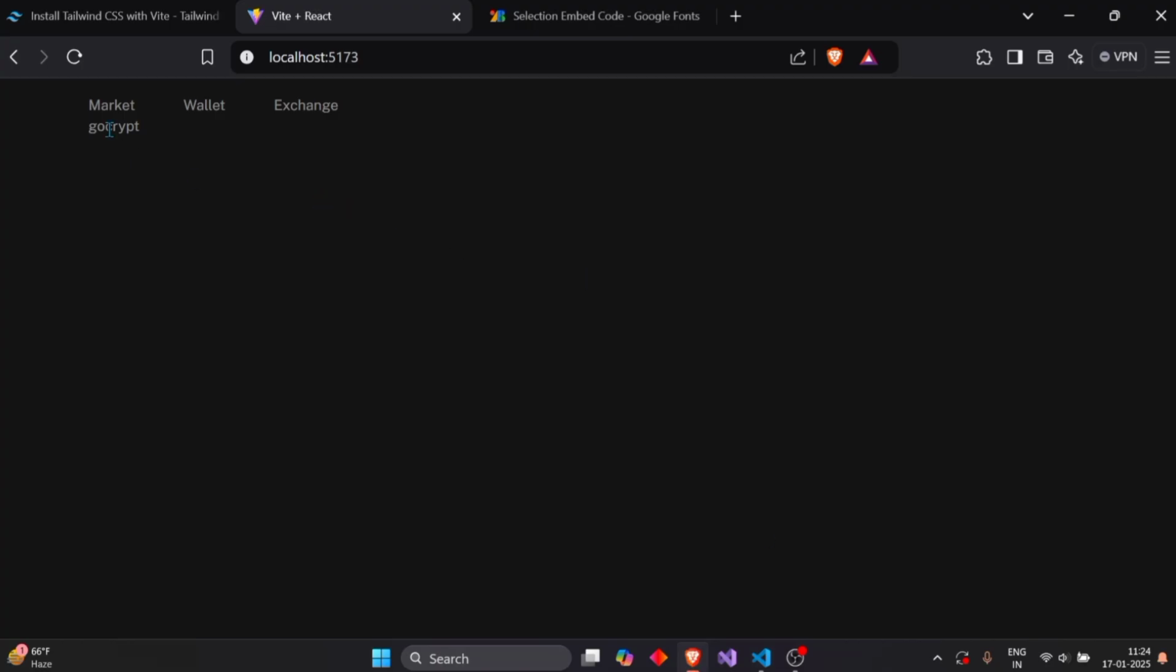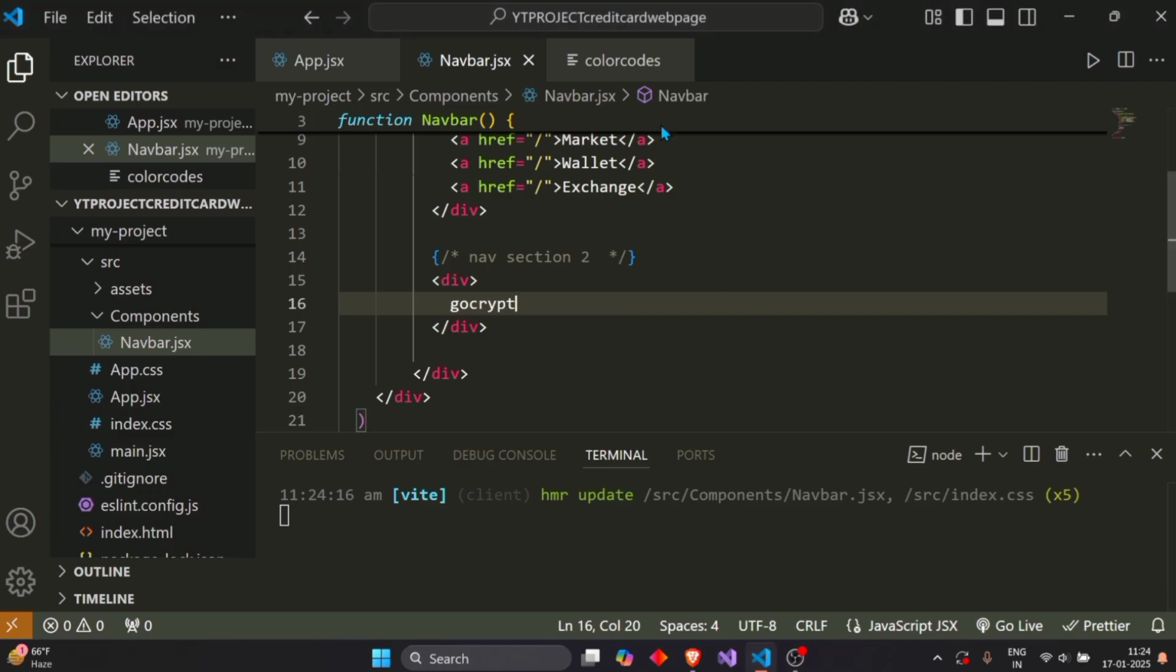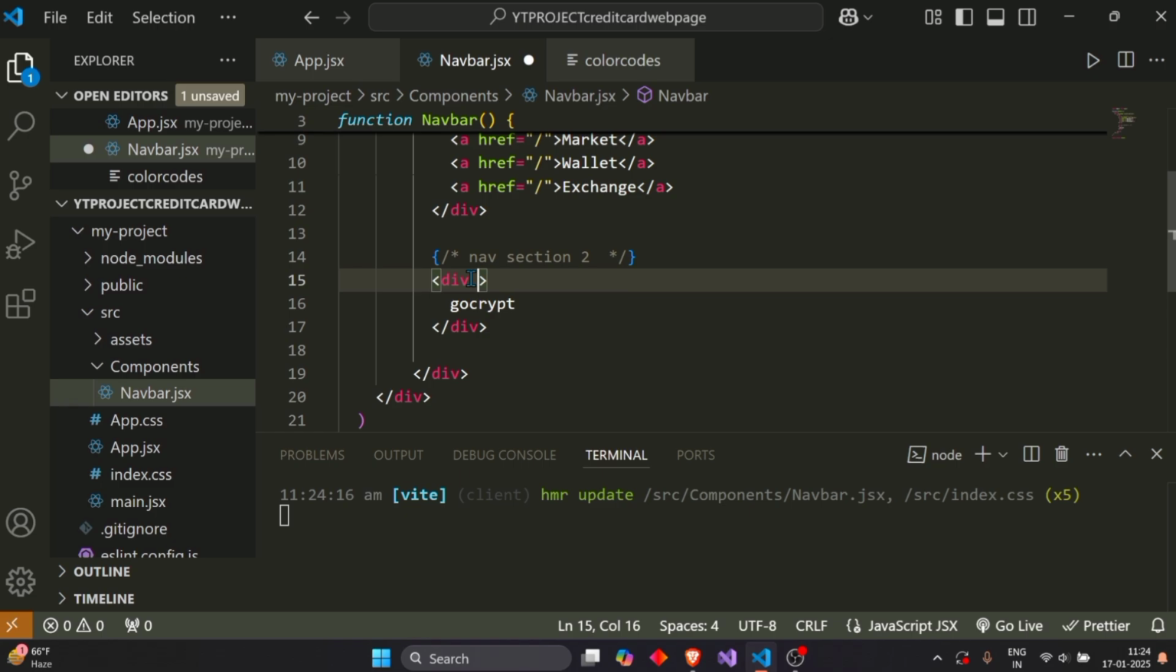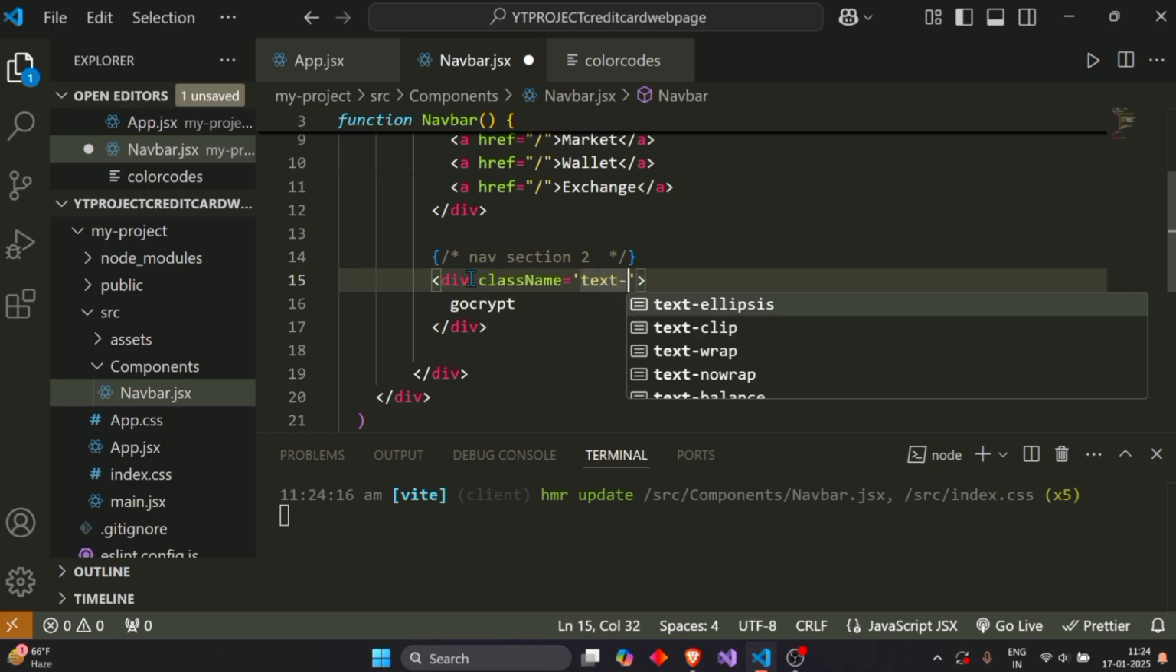See how it looks. We have a color code for this logo name, so we will go to our color code folder and copy that code. Then come back to section 2 and write className and write text, then inside square brackets paste that code.